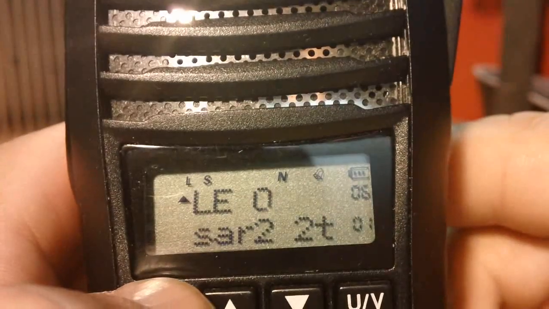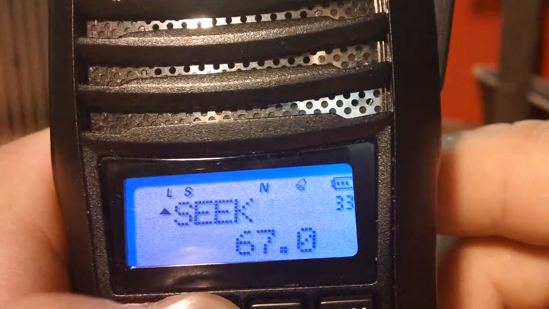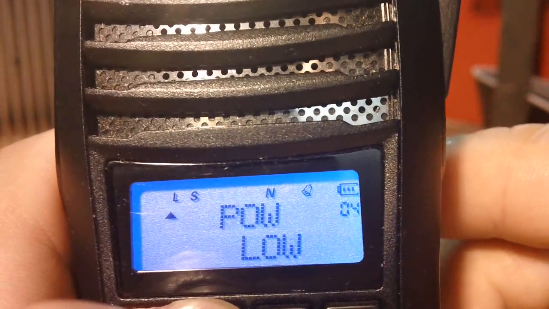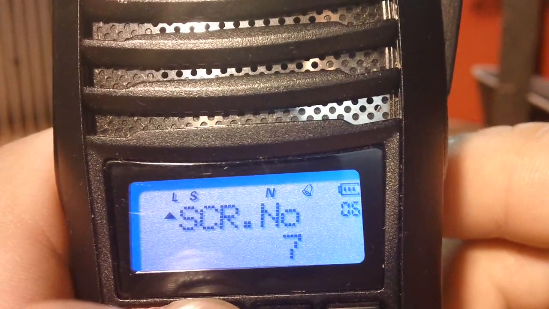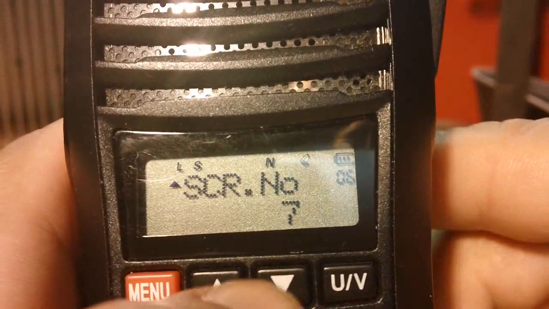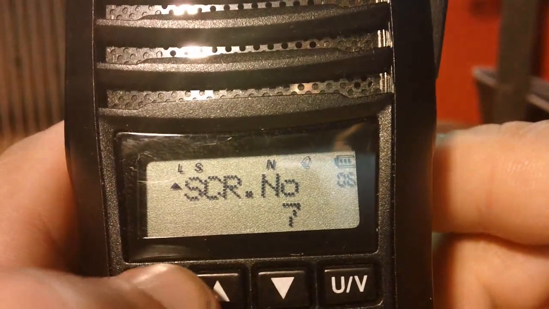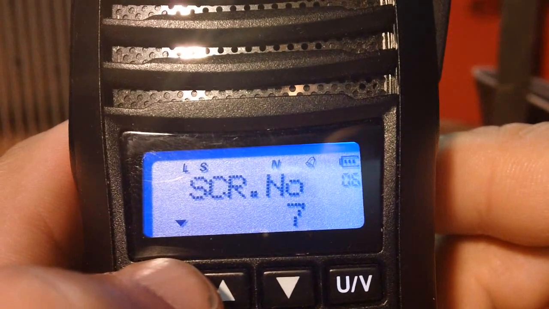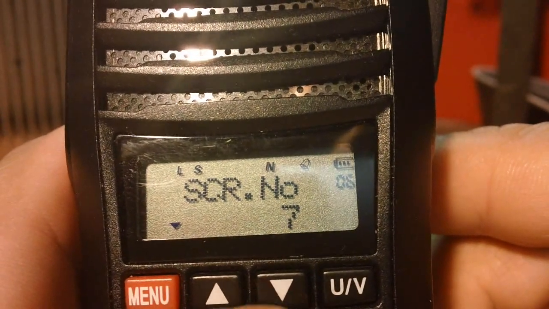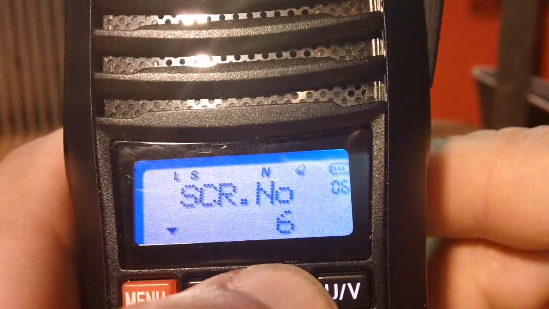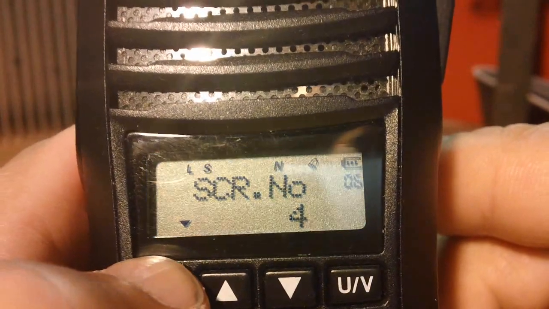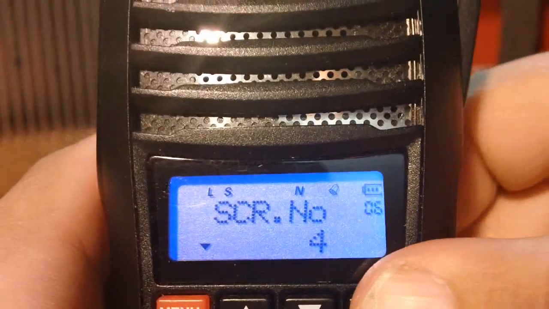So you'll hit menu. Scroll up. CT scan. Lock. Priority. Box. Power. Squelch. Scrambler. Now this is where you set your scrambling mode. So we're going to go scrambling mode number, you hit menu. Enter. 7. And from this point on you could pick the scrambling group. And we pick number 4 from the programming. Press menu to enter. Enter. And UV to escape.